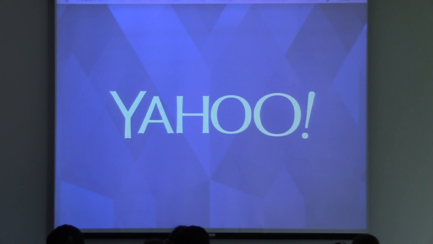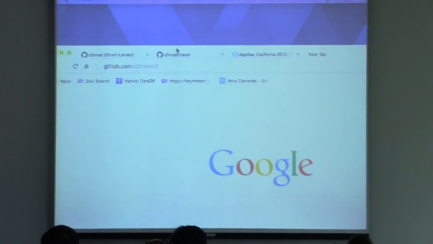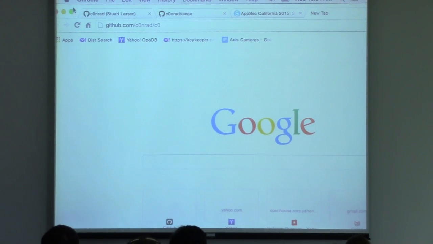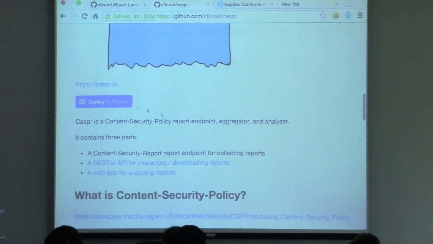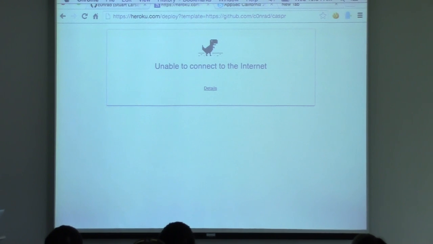To get to Caspr, just go to github.com/con. Go to Conrad Caspr. Down here there'll be a little button. I used Heroku since it's really easy for other people to set up. Basically, you just click this button. Sorry about that. It's connecting right now.